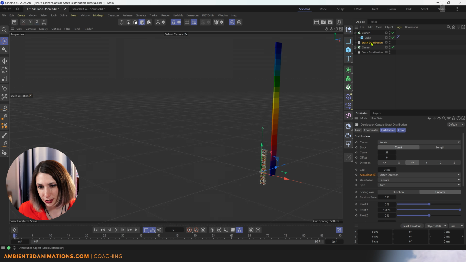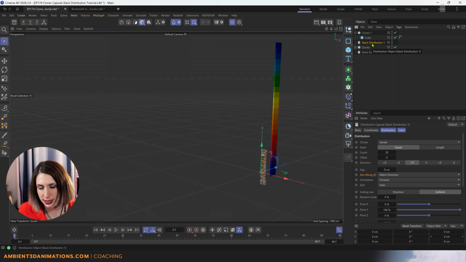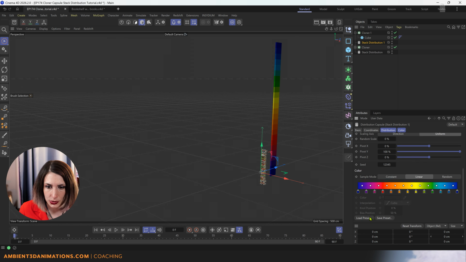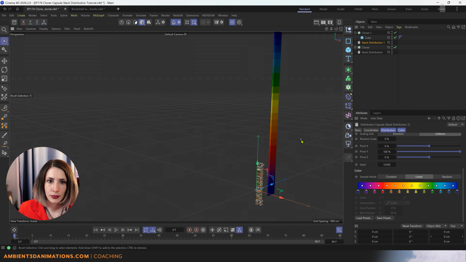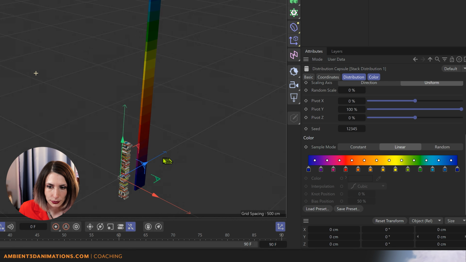But if you click on your stack distribution here, and by the way, I'm going to name these so that I know which stack distribution is what. Now you can see in our cloner, our distribution is now called stack distribution 1. This is stack distribution 1. So that means if we adjust the colors in here, it'll adjust this. So you can adjust the colors that are appearing in your scene.